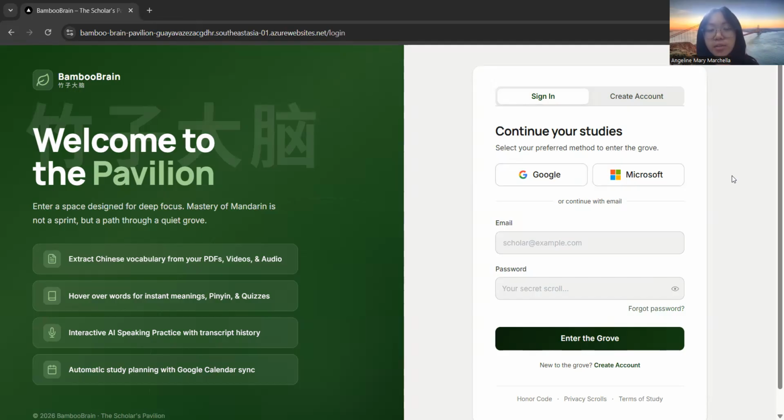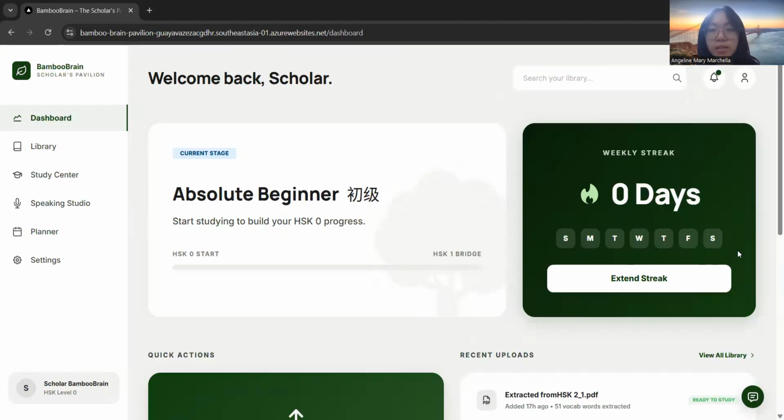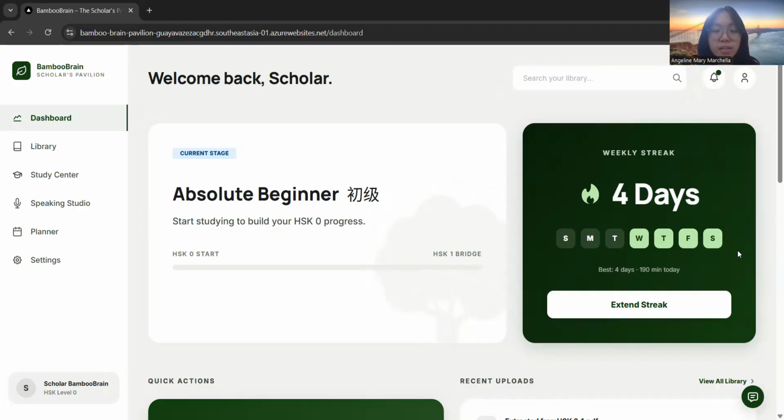So firstly, you should sign in or sign up to the platform. I also provided single sign-on options, which you can use either Google or Microsoft to sign in. But in this demo, I will just use the basic method, which is inputting the email and password to log in. After you enter the platform, you can see the dashboard.